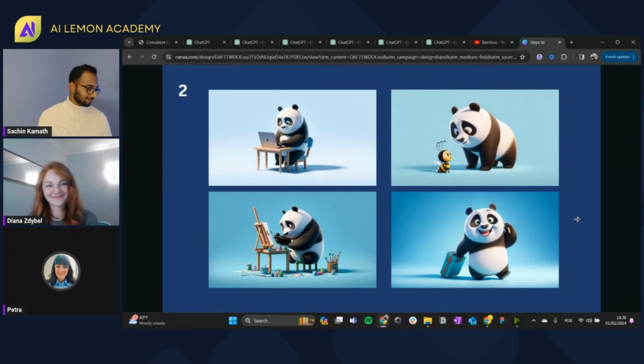Meet my main character, Bamboo, a lovable panda inspired by the iconic Kung Fu Panda, my favorite animated hero. The panda isn't just cute, and thanks to Sachin's GPT, I brought him to life with feelings and reactions.